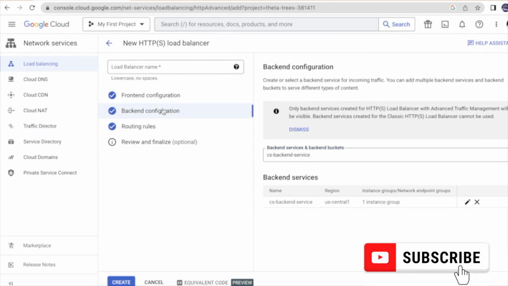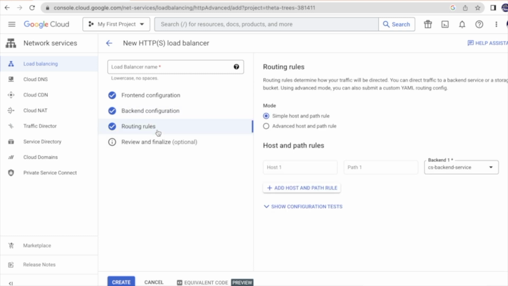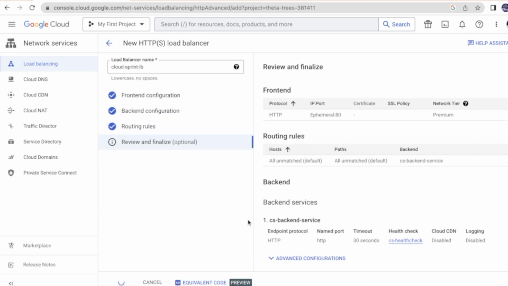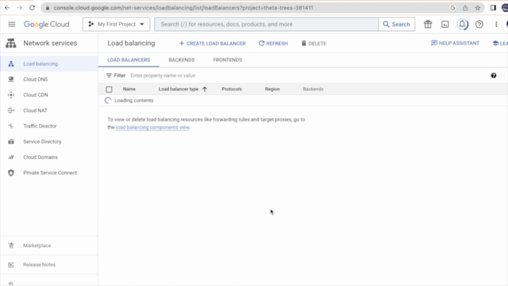So I have said that my front end configuration is there. As a backend configuration, I have added my instance group. Whatever I have hosted on my instance group can be served here. I'll give a name and click on create. This will create a load balancer for me, which has these two VMs added as its backend.